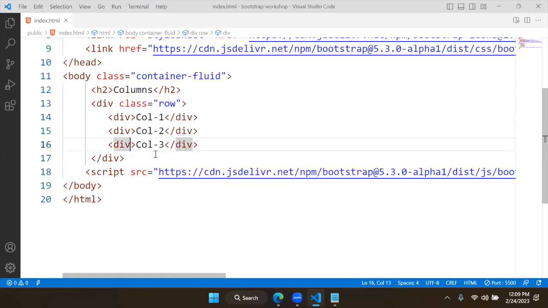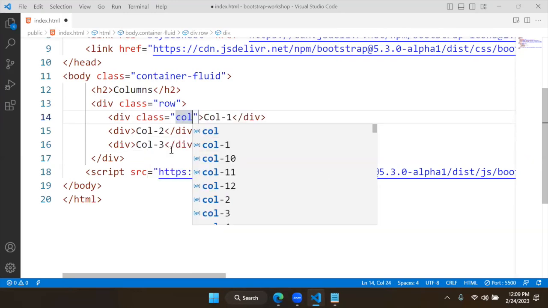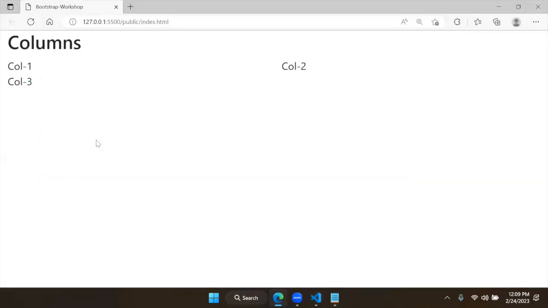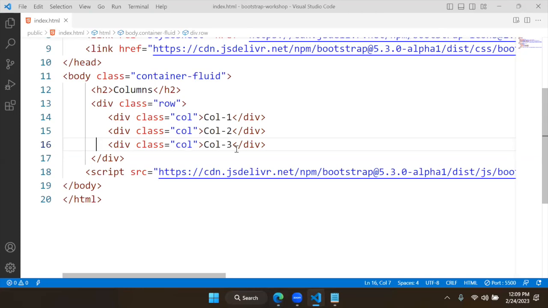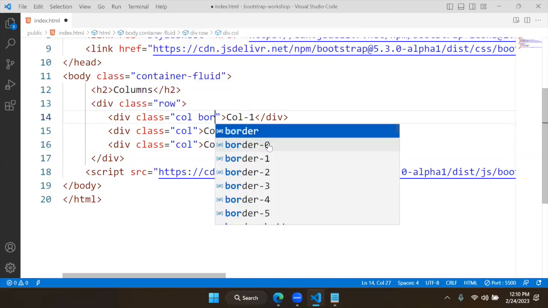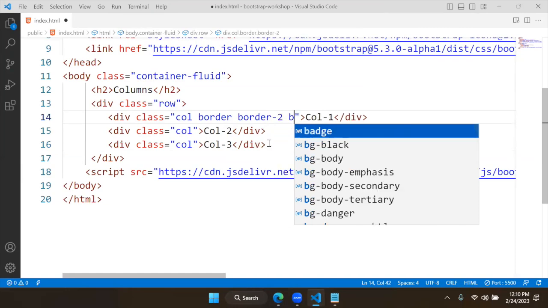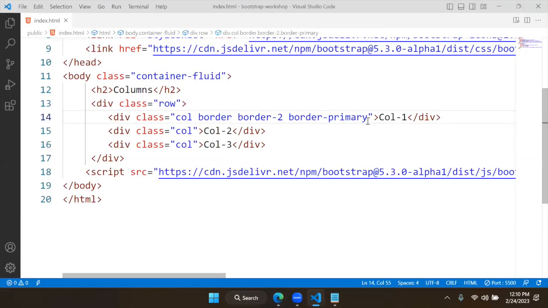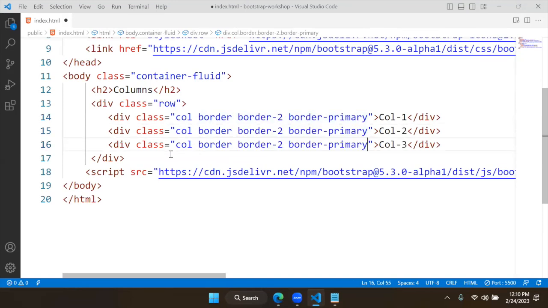Now, if you want all 3 columns evenly distributed, for all the divs you just use the class called col. Then all these are evenly distributed like this. This is col, all I am defining as col. And you can see that it will be evenly distributed like this. For your understanding I will also use a border, border 1 and border primary, so that you can see the borders. I will give the columns a border, and you can see these are the borders we have.